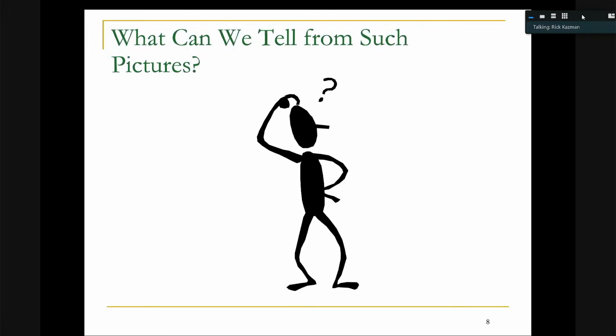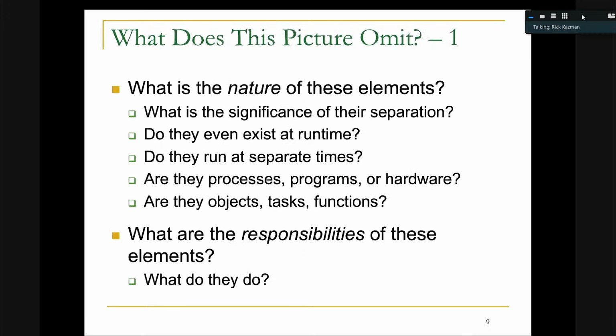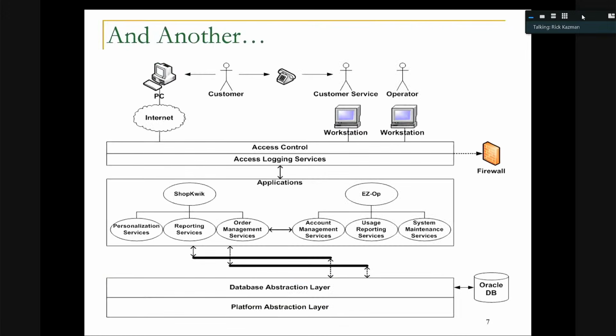So what can we tell from these pictures? What's the good of them? Are they just wallpaper? Or do they actually provide some knowledge and some insight? So you can ask about the elements of the picture. Let's go back to this last one. Some of them are adjacent to each other. Some of them are separated by lines. What's the significance of that separation?